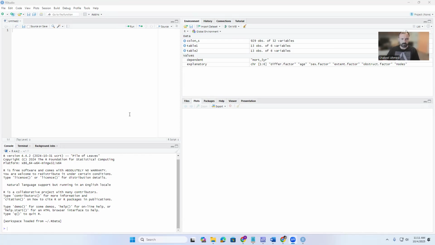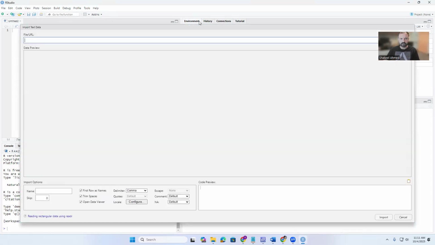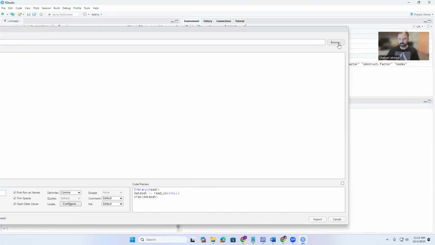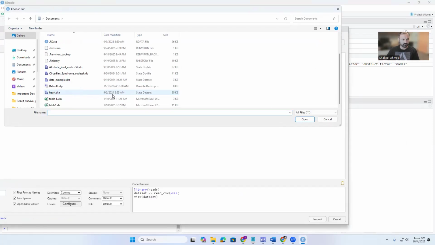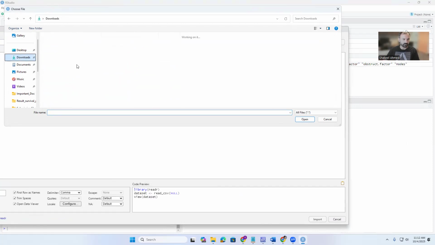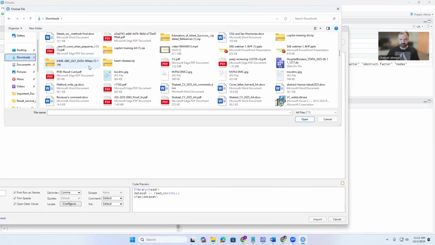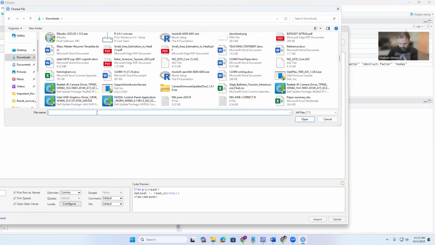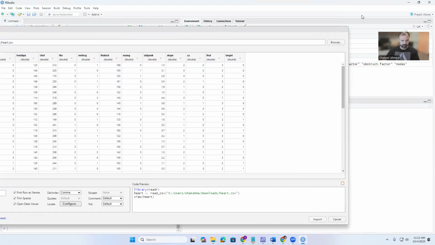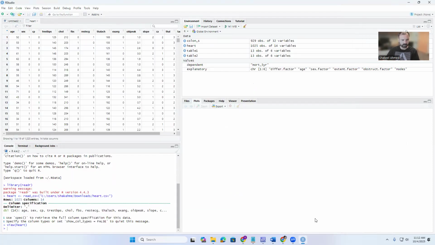We have RStudio here, and I want to import a data set from my computer. I will just go to browse and see. For example, I have a data set on heart disease, heart CSV, and open it. So you can just import this data set.